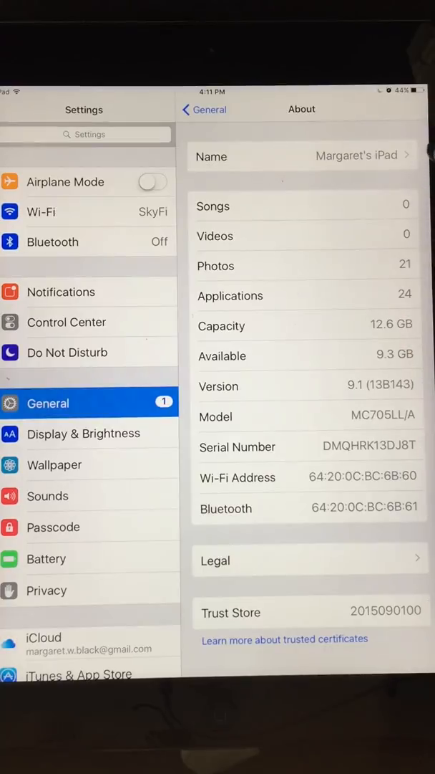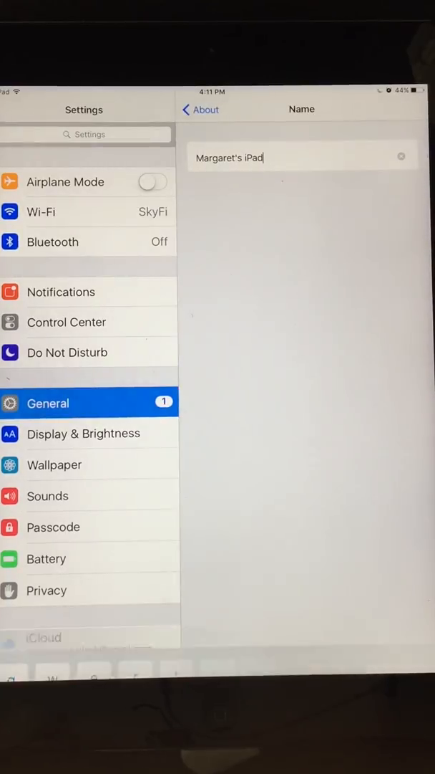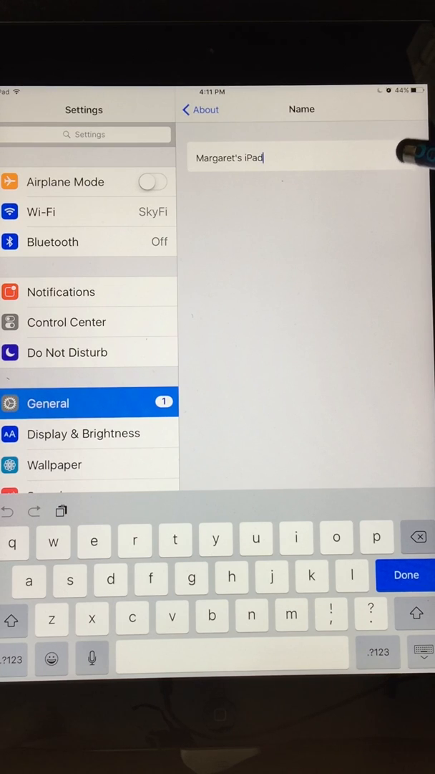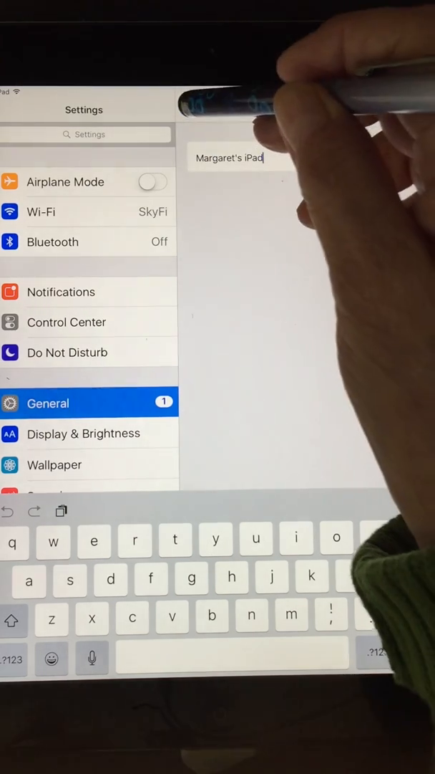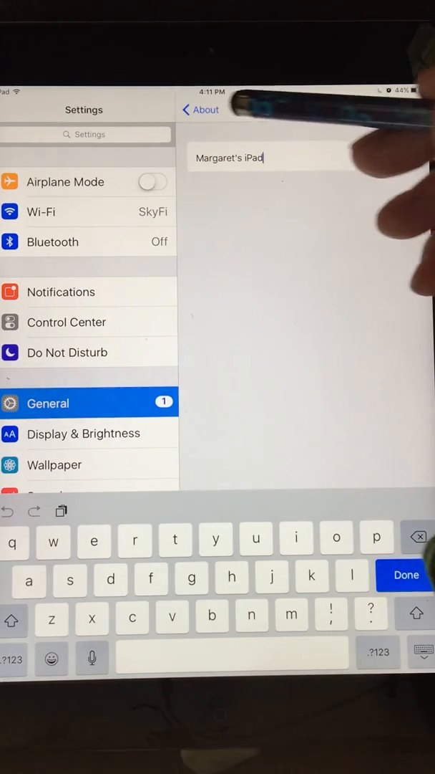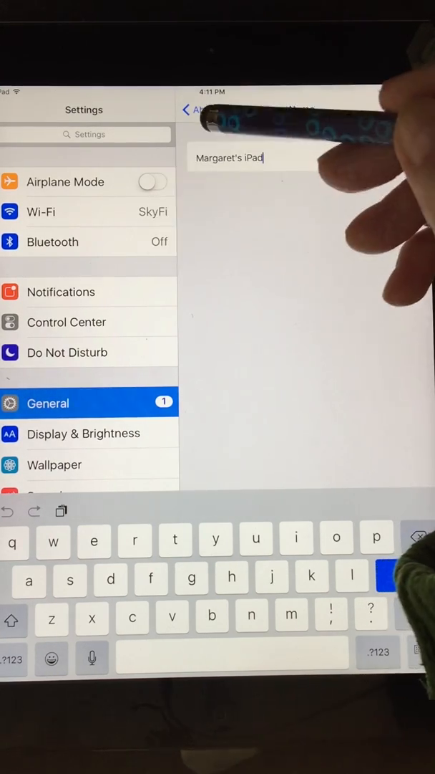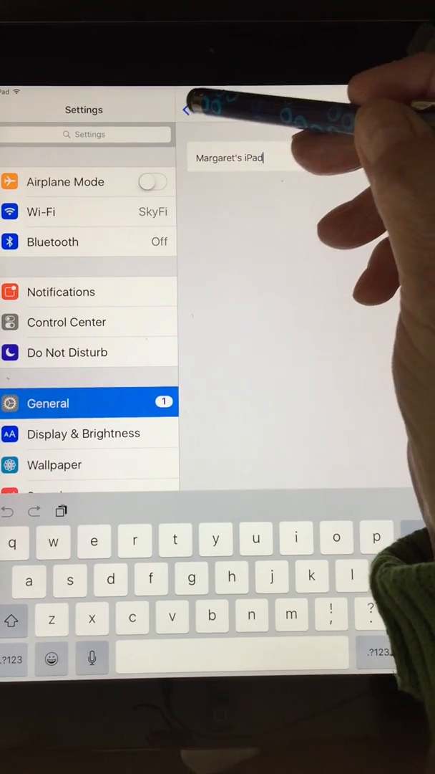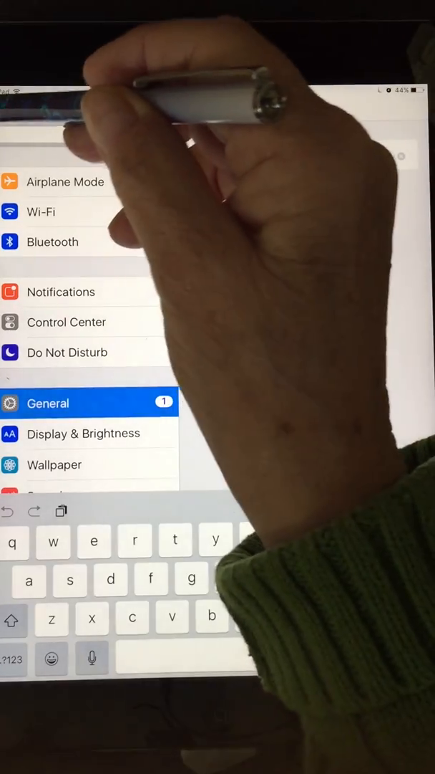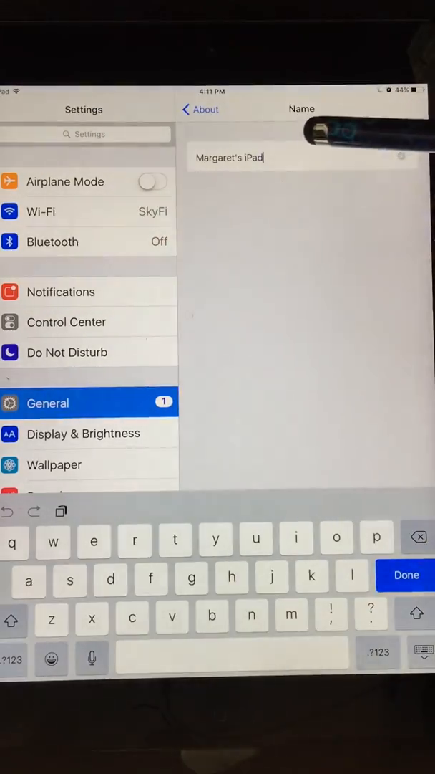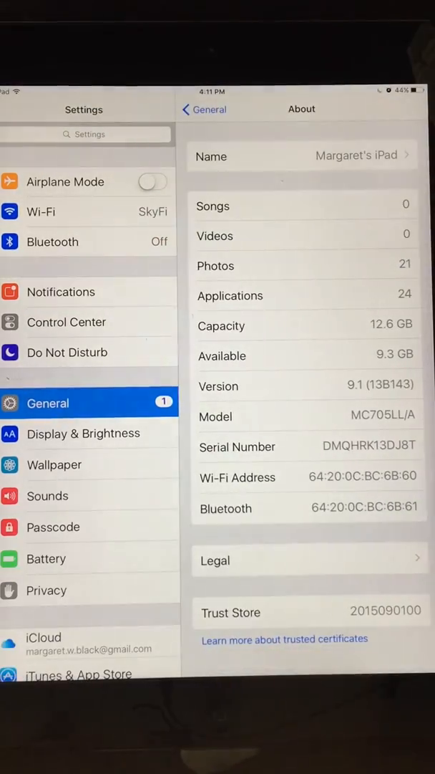Now, the name that I've given this one is Margaret's iPad. If you want to change that, you could just click the X and type in whatever you wanted. But let's go back to About, and this is how you go back. In this column, you'll have some way to go back, and sometimes in this column, you'll have a way to go back. But we're going back to About now. And this tells you how many songs and videos and photos you have and how many applications, how many apps you have on your thing.